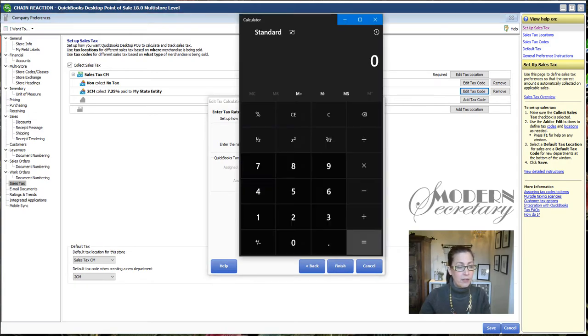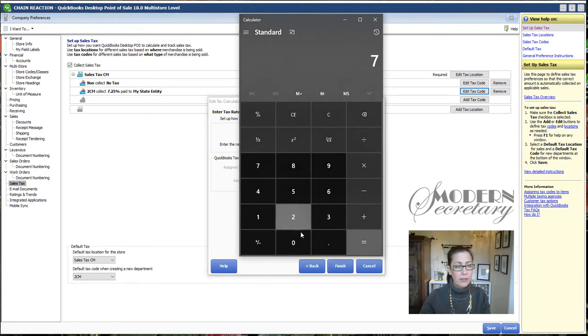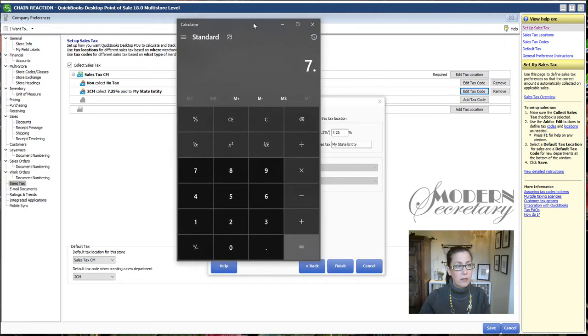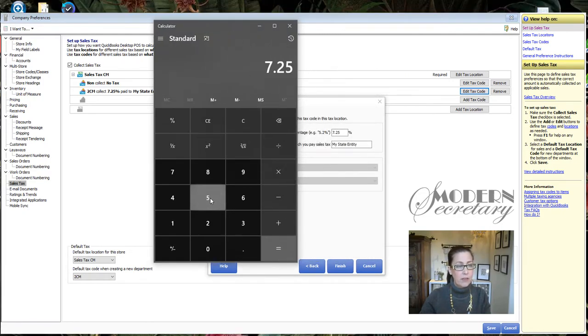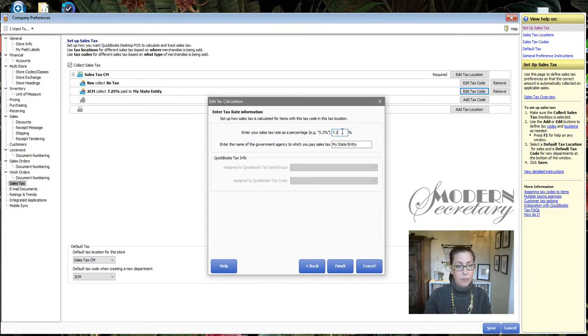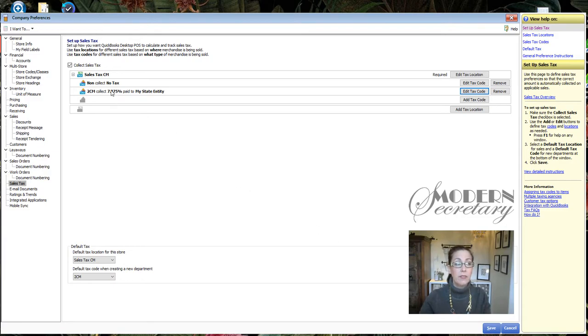So my sales tax percentage was 7.25%, and I was told that it's going up 0.125. So my new sales tax rate is going to be 7.375. And my entity that I'm paying it to remains unchanged. I'll choose Finish, and it's been updated here in my setup.